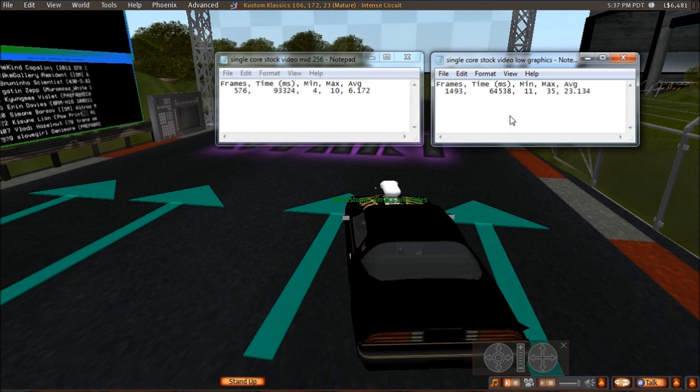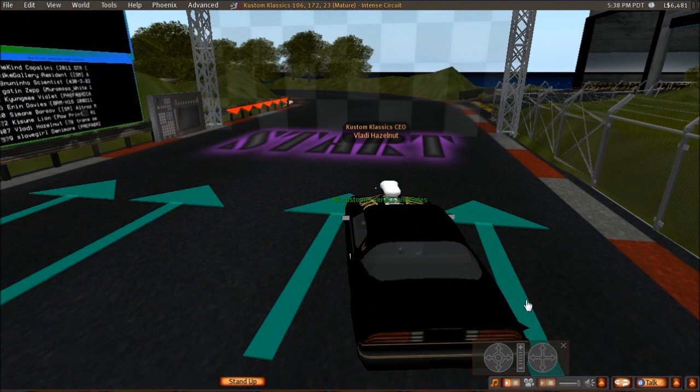When we went to the low graphics, we ended up with a minimum of 11, a max of 35, and an average of 23. So that's quite an increase, and 23 frames per second is about where SL looks alright. Film is shot around 24 frames per second. So now that we've gone into our low graphics mode, what else can we do?